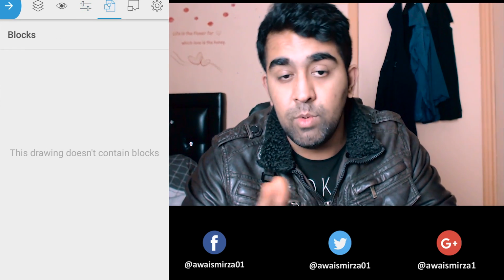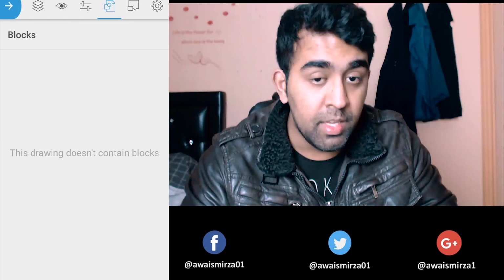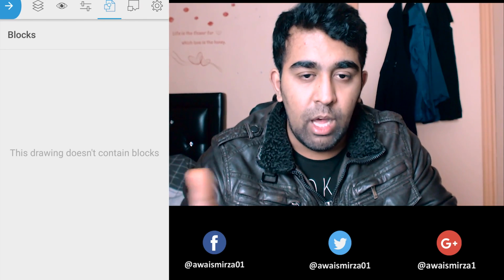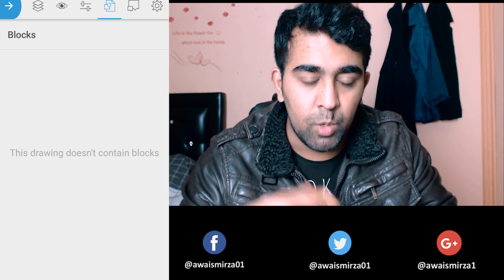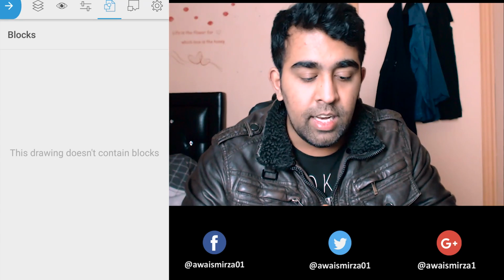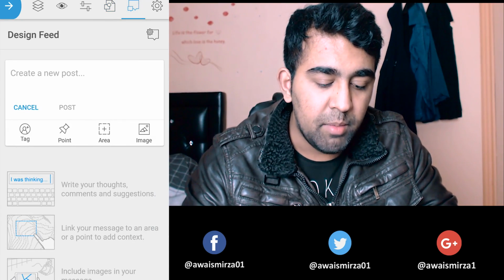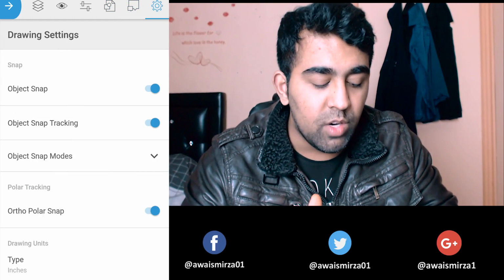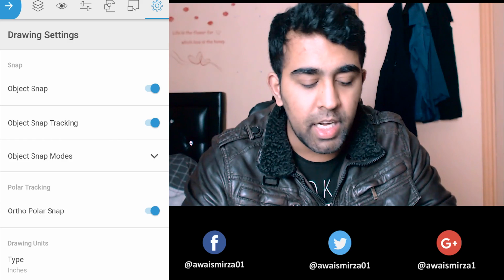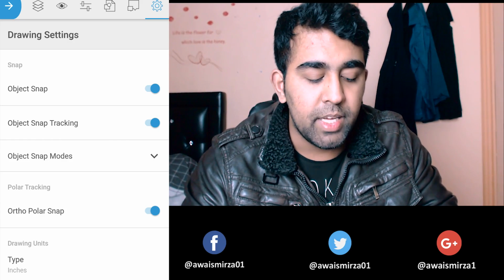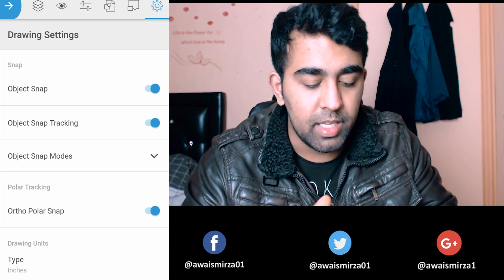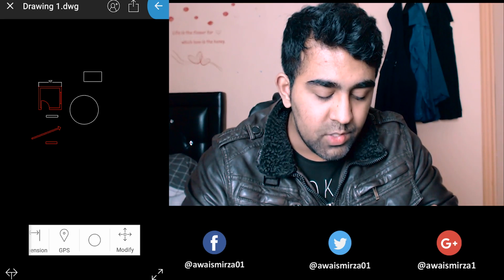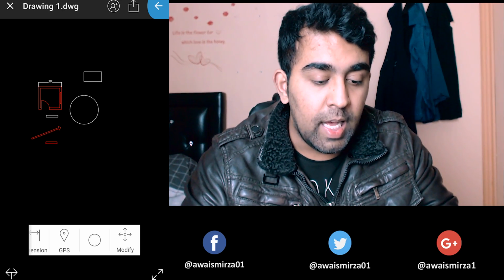Next we have some blocks. Well, there's no blocks available in this app. You have to import it from AutoCAD software, from AutoCAD cloud services. You can import those blocks here, so you can use them here. Next we got some design feeds, such as like image, area, pure point. These are just settings for the application, right? So settings I've already shown you. You can change the unit types from here, and ortho snapping and polar snapping, those are options available here. Okay, so I pretty much covered everything in this tool, whatever I thought it should be explained.